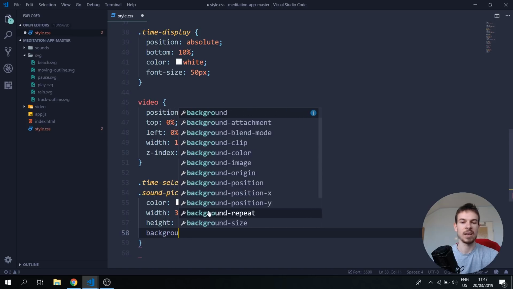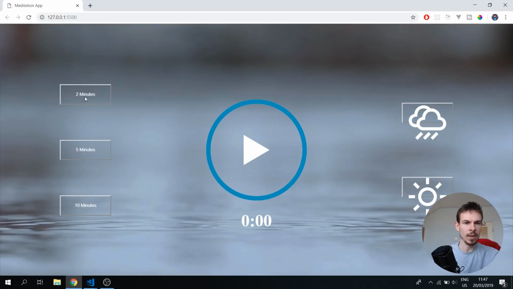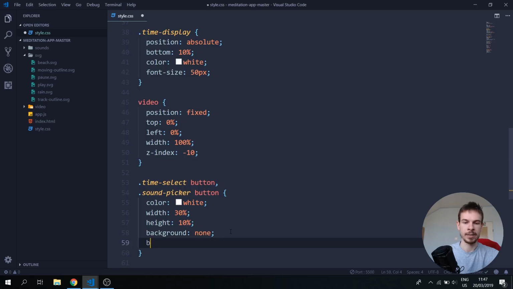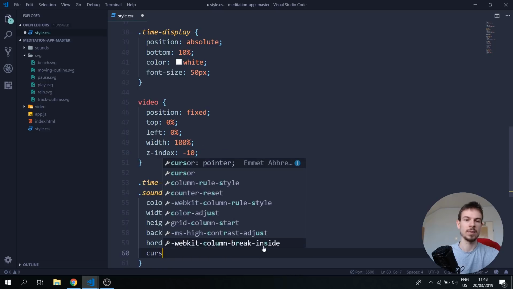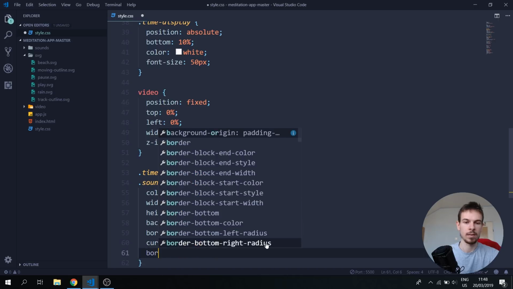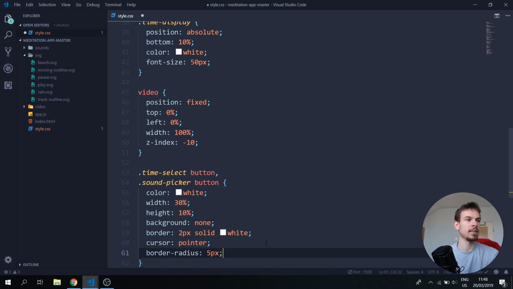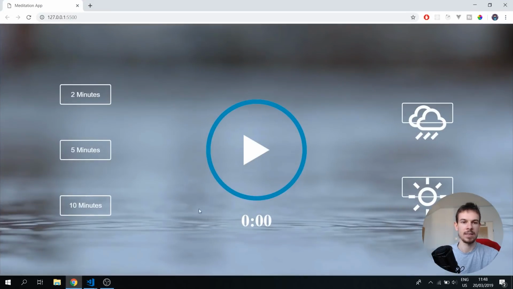We can get rid of that ugly background none. There we go. And now we can just change the border to something nicer. So we can add a border of 2 pixels solid white, hit save. There we go, way nicer. And we can also add a cursor pointer so it looks clickable. And let's also add a border radius to 5 pixels and the font size to 20 pixels. Let's see how that looks. Okay, it's a bit more visible, a bit more clickable.